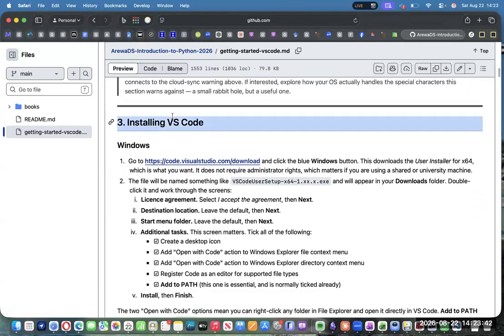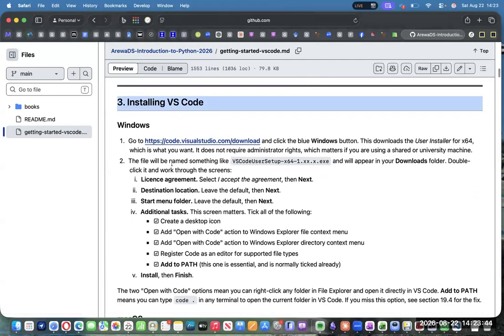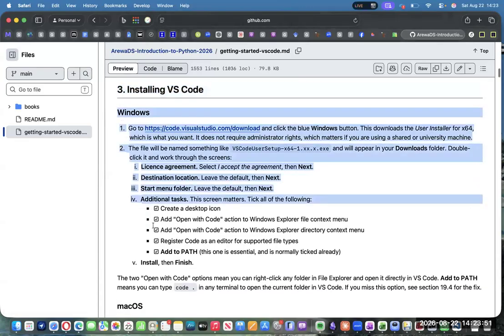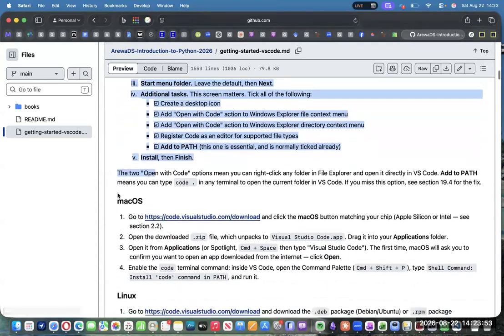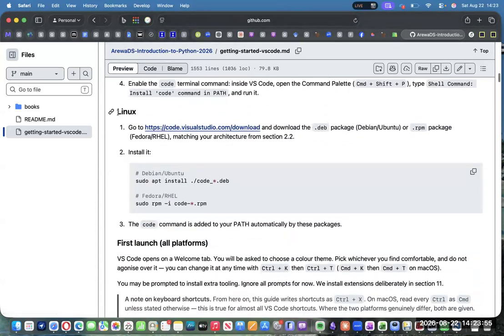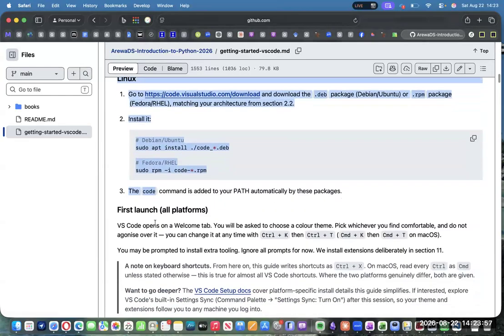The next thing is installing VS Code. This is something we already did last week, right? If you haven't done so, just go to VS Code and follow the steps to install, for people that are using Windows, Mac OS, or Linux. This is something that we did last week.